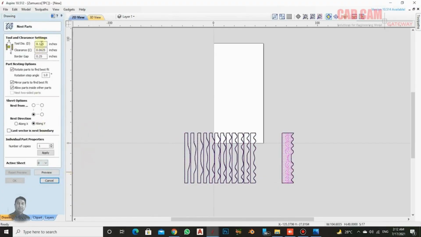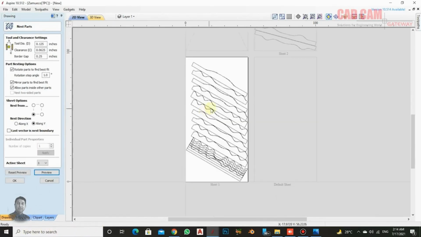We'll adjust another way. Nesting is one way. For nesting, I set the tool diameter to 0.125, clearance to 0.0625, and then the border gap. This border gap is from the outside edge. Apply and preview. There might be an issue as some are placed one above the other and others separately. Vertically stacked items have a problem.